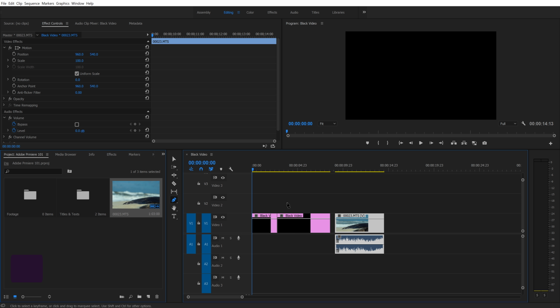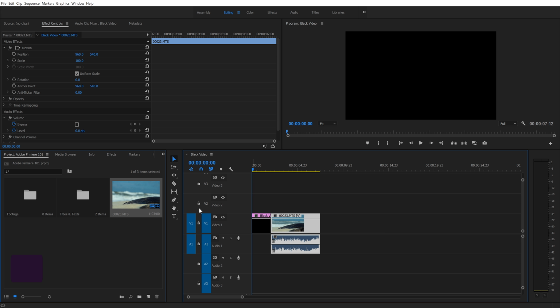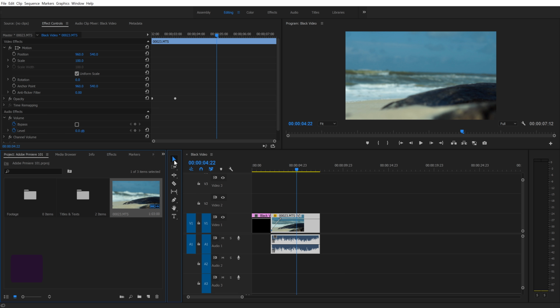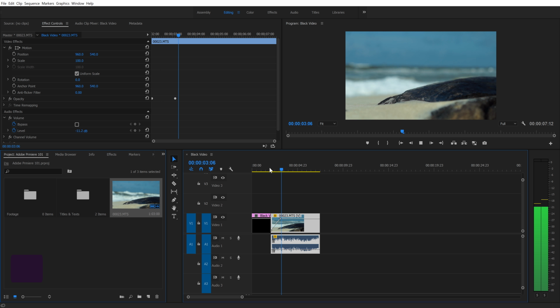Then we're going to expand the tracks. After doing so, we'll hit the Pen tool, and this will allow you to fade in and out footage by placing keyframes in the timeline. Additionally, allowing you to also put keyframes in the audio track to fade in and out audio.